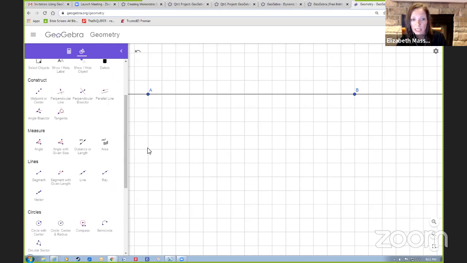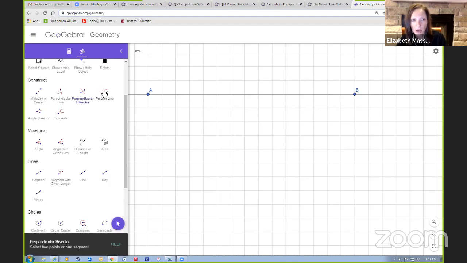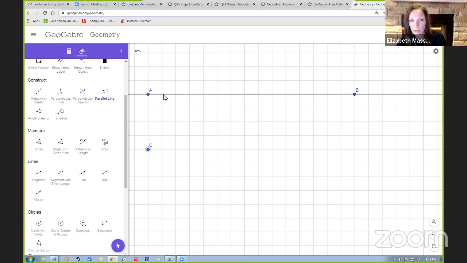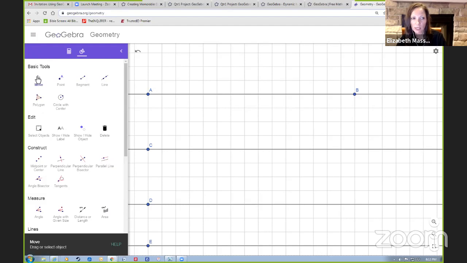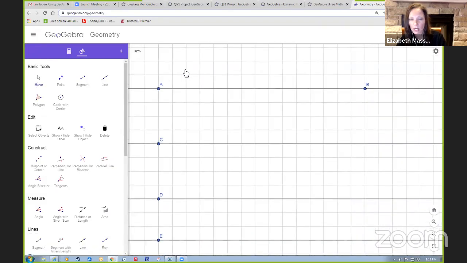And under the more, I am going to go down, and we want to construct a parallel line. So I'm going to click on construct perpendicular, I'm going to click on parallel line. I'm going to click on a lattice point, and then I'm going to click on that horizontal line. Then I'll click on another lattice point and click on the horizontal line. So this is a quick way to create a nice organized method. You want to keep pressing the move or the arrow key so that you can now move around in your construction.